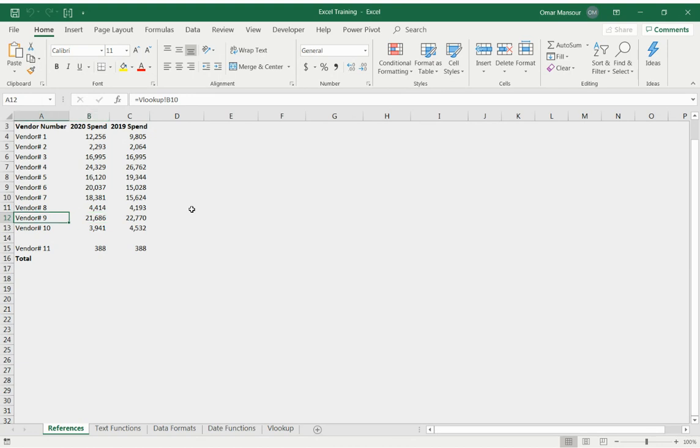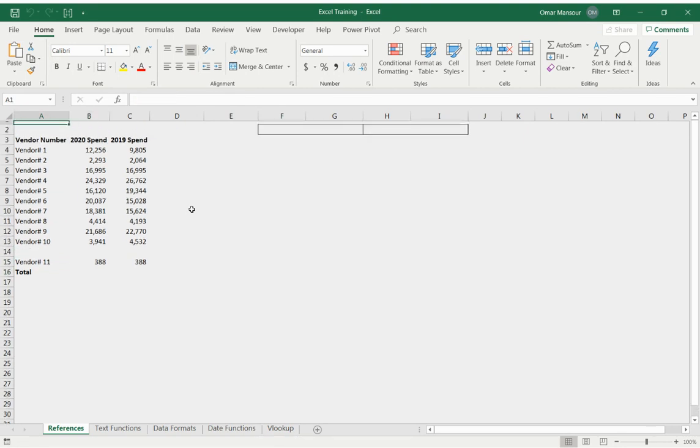This should be accompanied with a sheet that I created called Excel Training. We'll start off with the references page. On this sheet, you can see that we have 11 vendors with the amount that we have spent at those vendors for 2 years, the current year and the prior year. Obviously, 2020 should probably be lower than 2019 because we're only partway through, but these are the numbers we have, right?